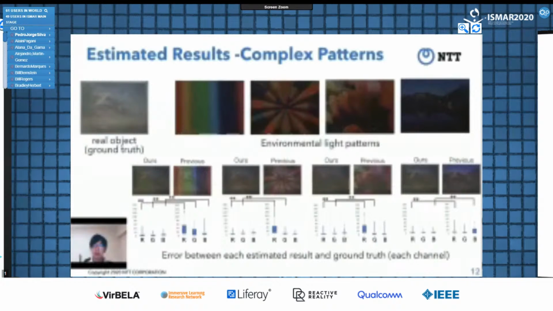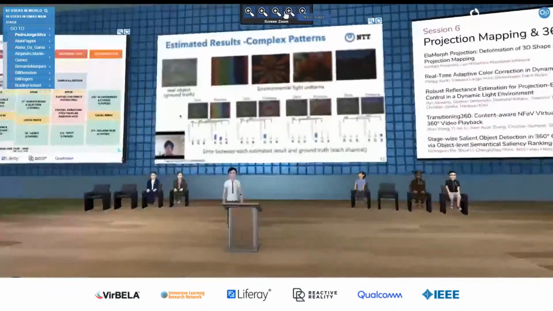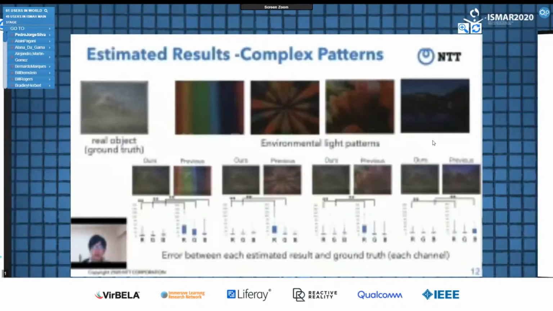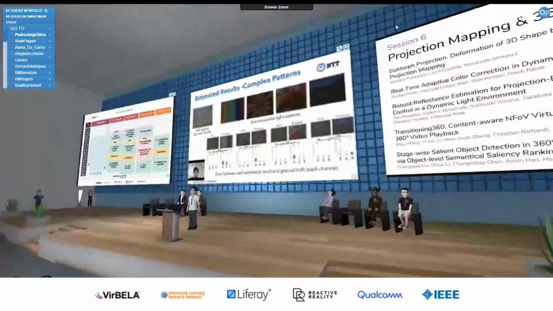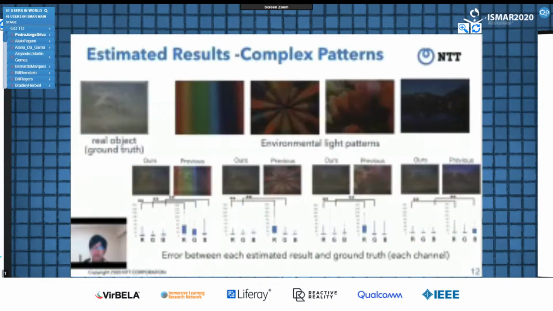In the third experiment, we project a fourth image on this real object. So it's kind of an extreme case. And these are the estimated results. The left images in each pair are results estimated by our method, and right images are estimated by the previous method. This time we calculate the error between estimated results and ground truth and plot it as a box plot. In all cases, there is a significant difference between results by our method and the previous method.